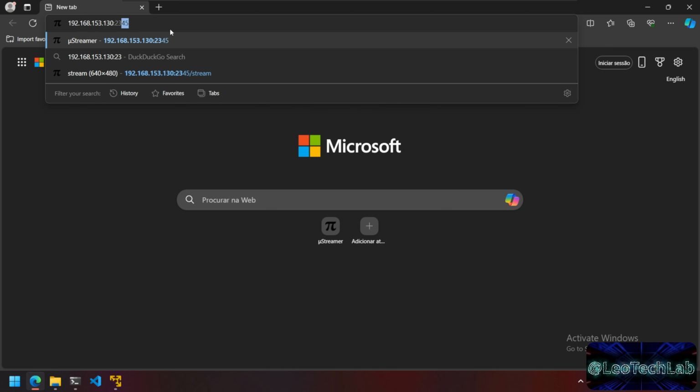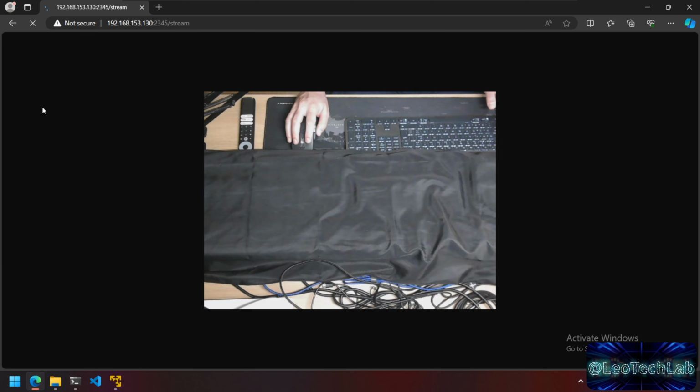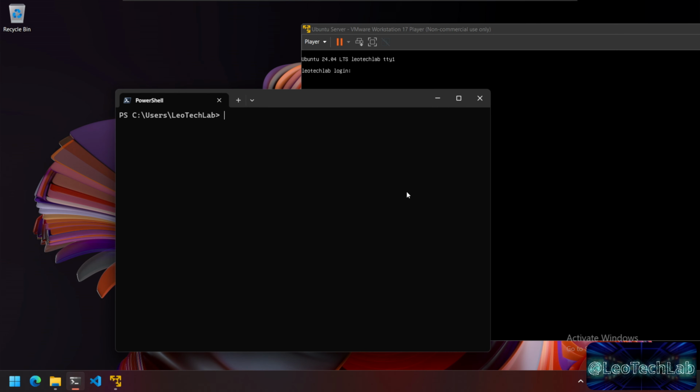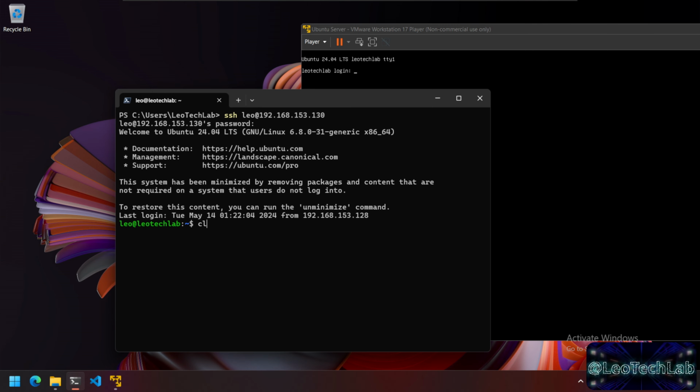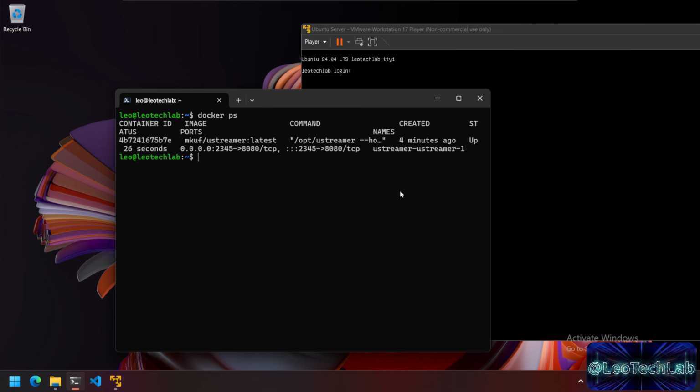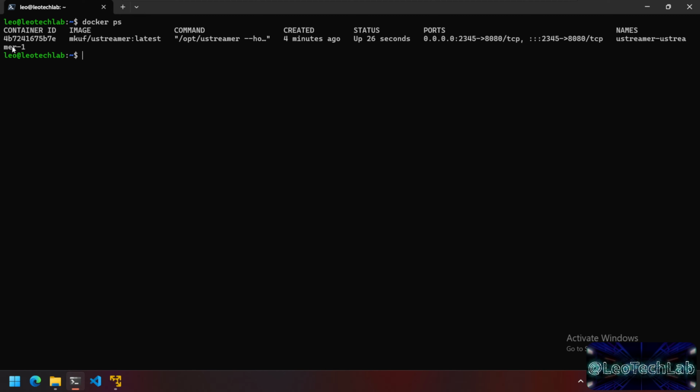For port 2345, and success. Let's confirm this inside the VM. Let's SSH into the VM and issue a docker ps to see the Docker container running. And it's exactly the same container. It was created 4 minutes ago, but started up 26 seconds ago due to the latest reboot. Still the same port forwarding rule, still the same name. Perfect. Everything is working. This tutorial is done.